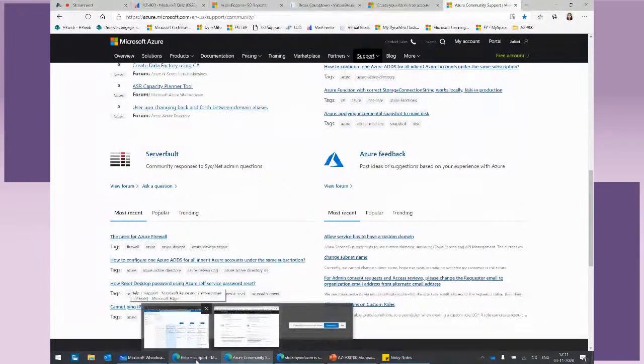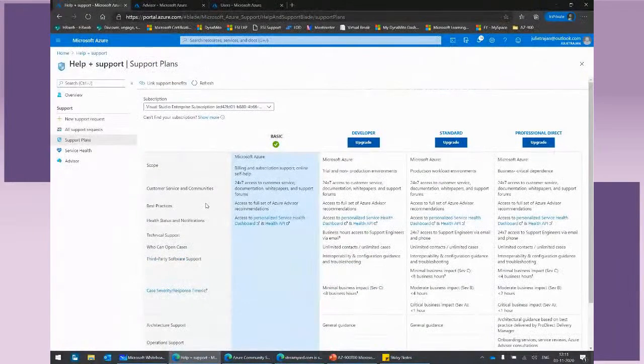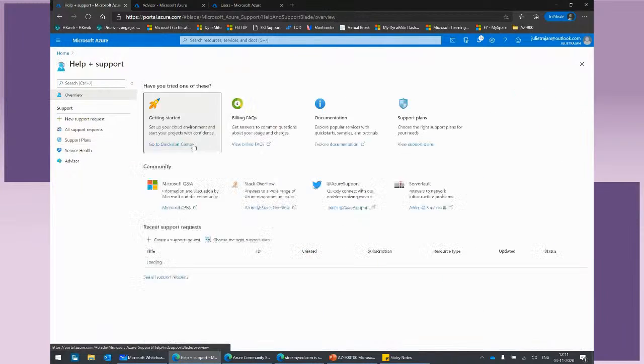And we have it in the portal also. So let me go to this overview here. See, you can see it here also. Okay, so you can navigate from here also.